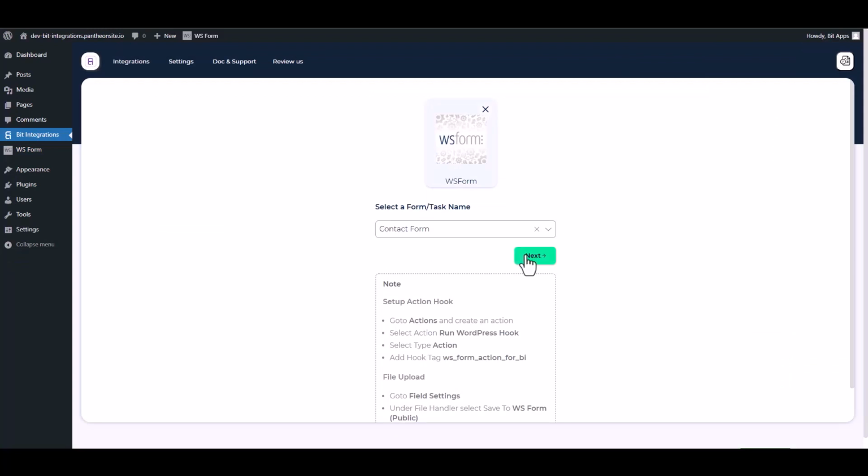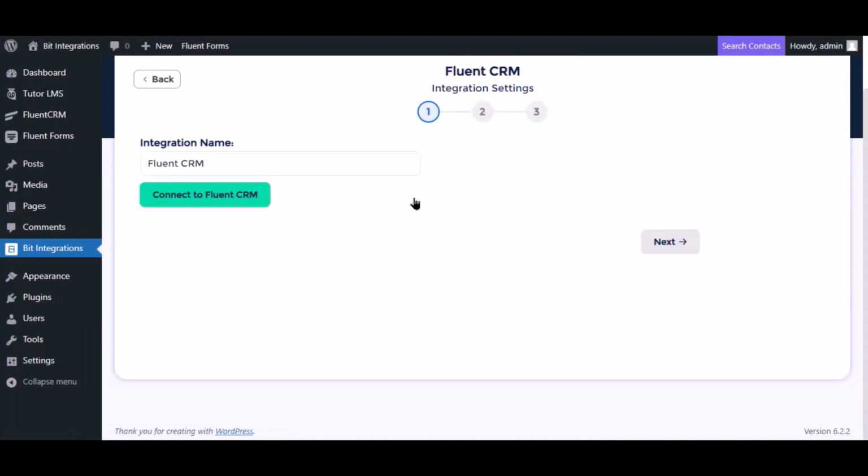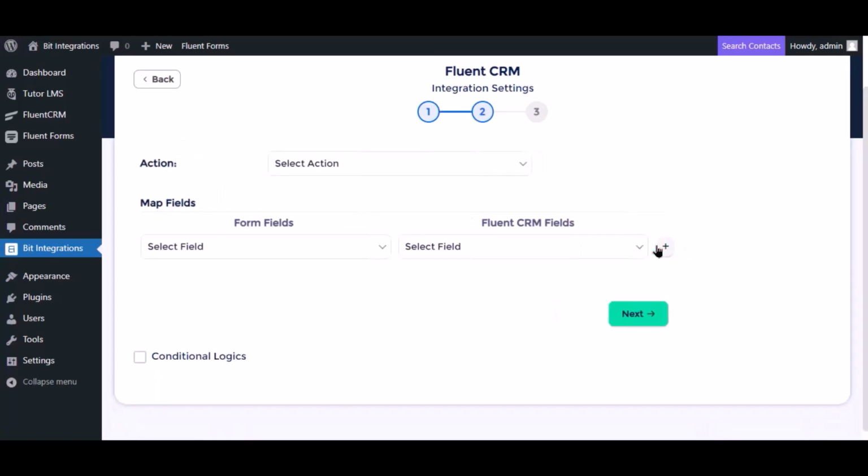Next, search and select FluentCRM for action. Click Connect to FluentCRM for authorization. Authorization is successfully done. Click Next.